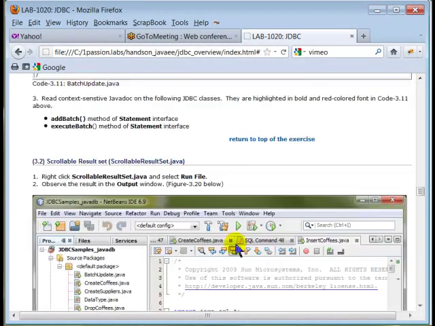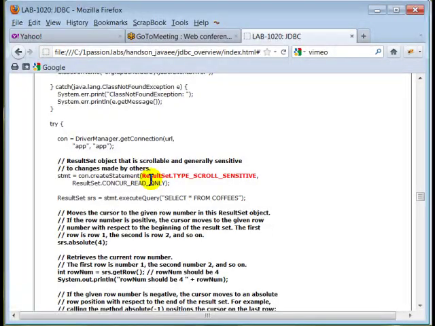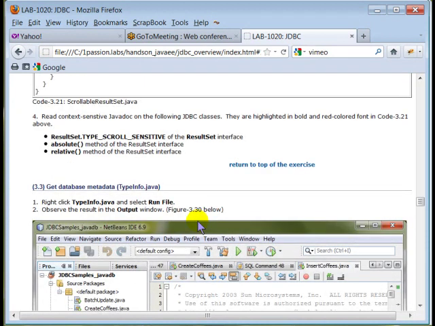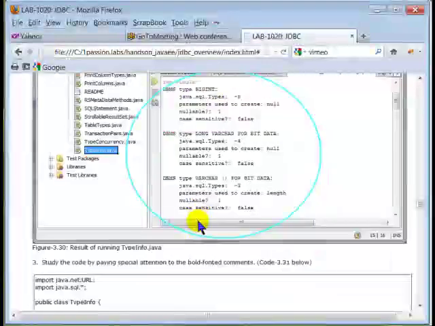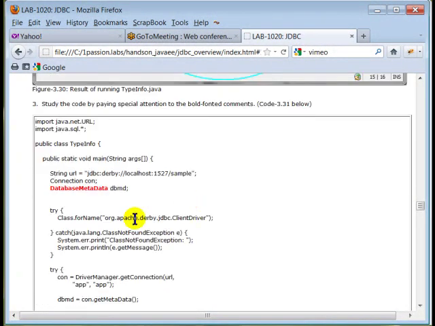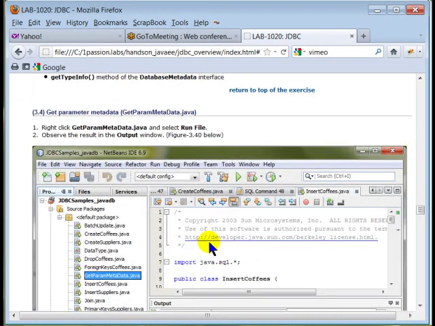Okay, and this is a scrollable result set. Here you can specify when you create a statement, you can say result set type scroll sensitive. And you can also set the relative value and absolute value. And this is the database information, so you can find out the information about the database. Again, this is database metadata information you can get, and parameter metadata.